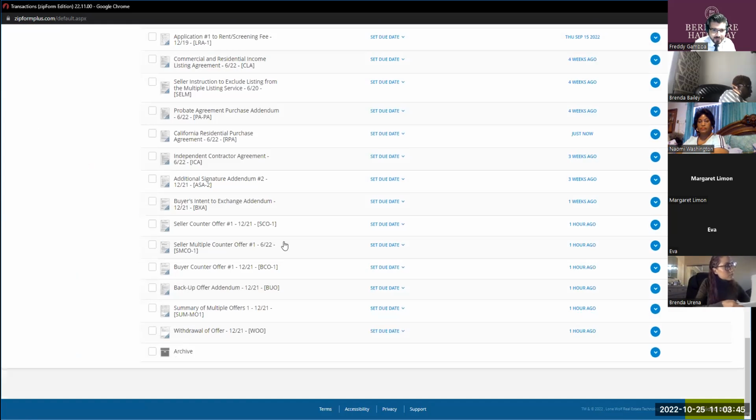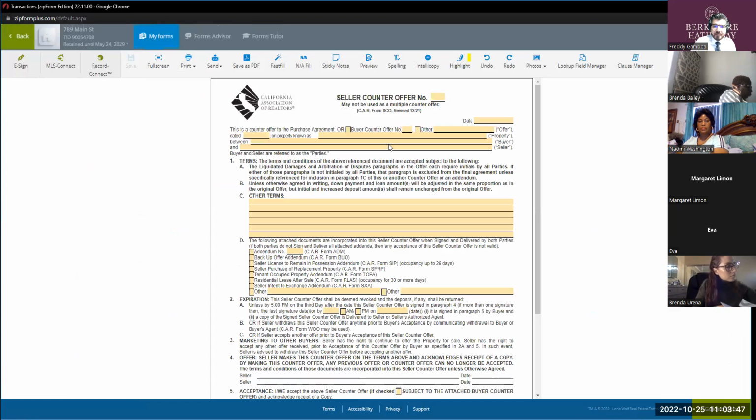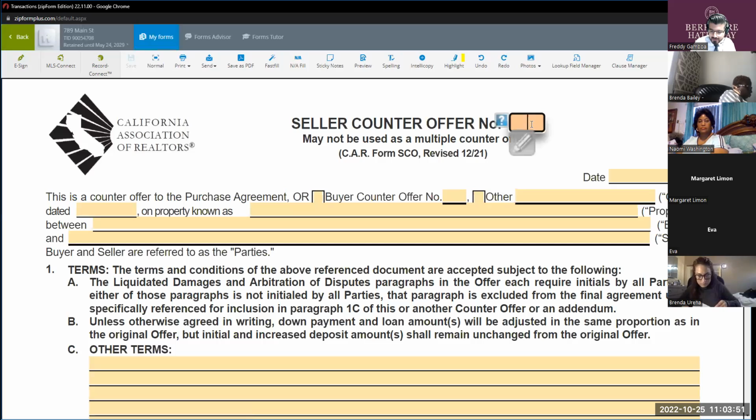Okay, here it is. So form SCO, right? Number one on top, today's date. Now, this is a counter offer to the purchase agreement, or buyer's counter offer number one or other, right? But most likely this is a counter offer to the purchase agreement.